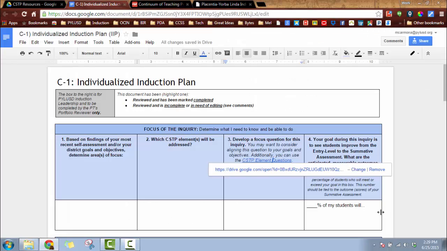All right, coming back to the IIP document, now you've determined an area of focus, you've figured out where on the CSTP that is, and then we might have even used the CSTP element questions to develop a focus question. And certainly you don't have to use the exact question off of that document. You can modify it however you like. And then box number 4 is very, very important.